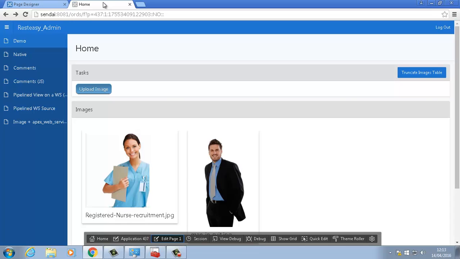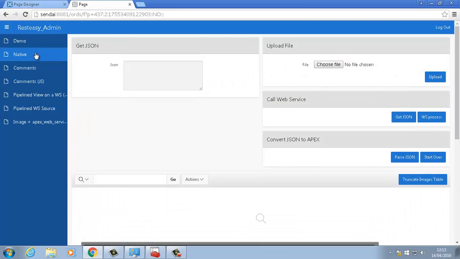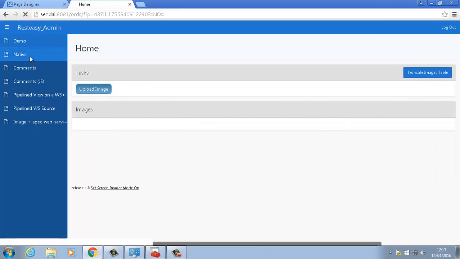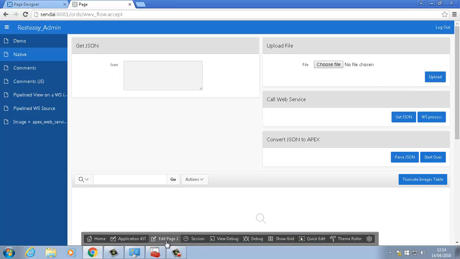Now we can convert this and make it a bit more native to Apex. So here we have the same example. In fact, before I do this example, I'm just going to truncate the images, so we start afresh. Under native, I've built my own Apex file browse item, so we can choose a file. Let's choose this image here, and let's upload the image. So that's done. That's now posted, and we'll find out how that works.